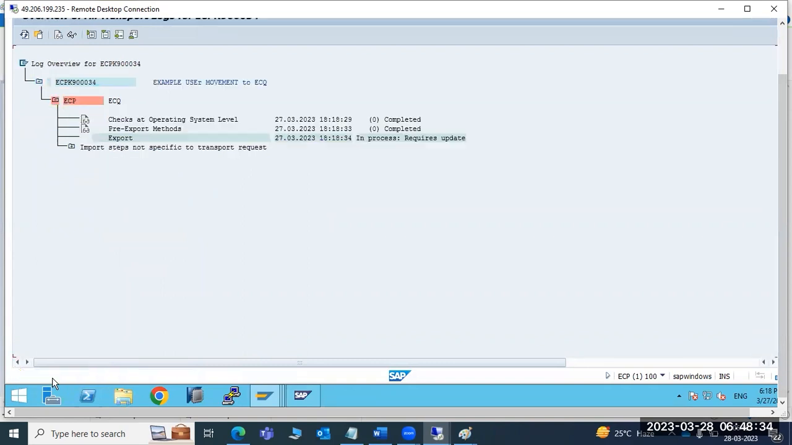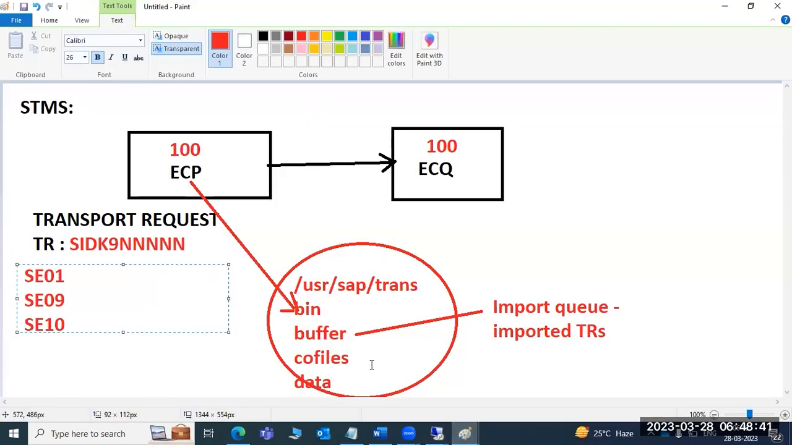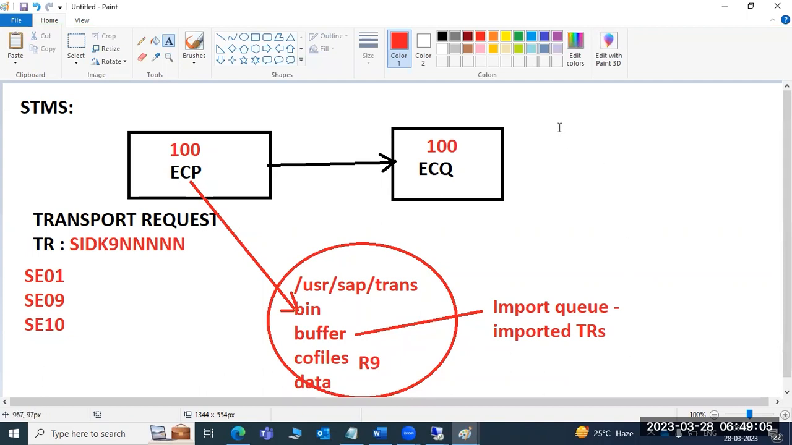It is releasing. Releasing means it is exporting. Exporting to file system level. So when you are releasing the TR, immediately it will generate the files in the form of K9 and R9. Co-files and data files will be generated.